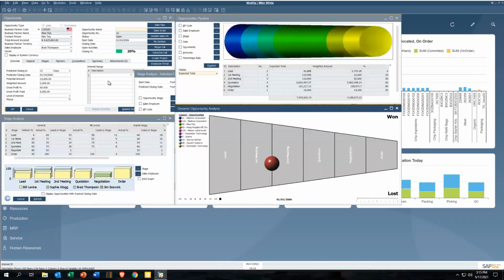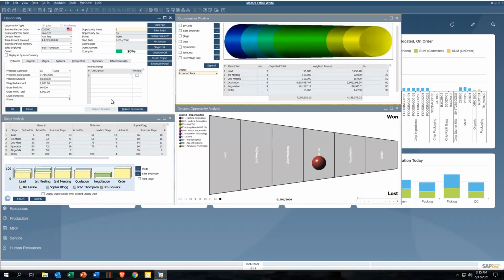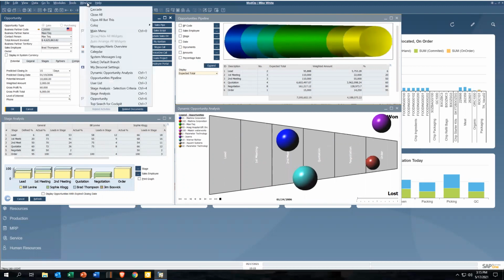And what it does, you can see here, is it brought up multiple windows. It brought up my opportunity pipeline up here. Down below it, I have my dynamic opportunity analysis showing me how my sales reps are working these opportunities. I've got a stage analysis. So in that case there, that must have been a macro. That was a macro that launched all these other procedures for me. So again, some really neat things that you can do.